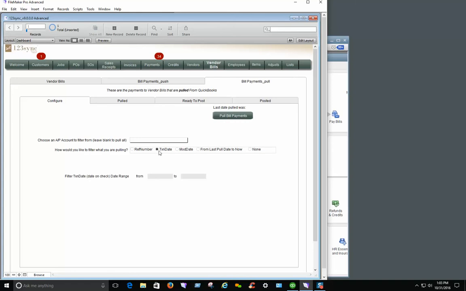For this trial, we're just going to pull by transaction date. And because we're using a QuickBooks sample file, we're going to pull from November 1st, 2021 to November 30th, 2021. And select Pull Bill Payments. Remember, you need to have your QuickBooks file open because it needs to talk directly to it.